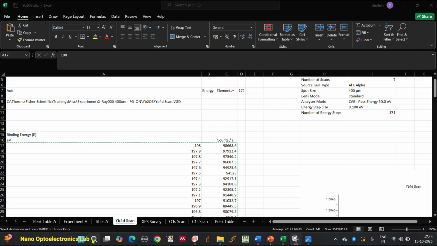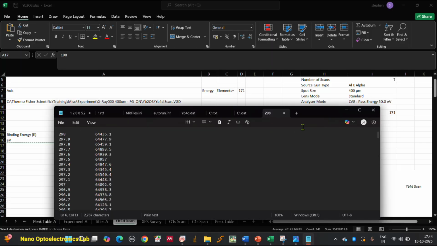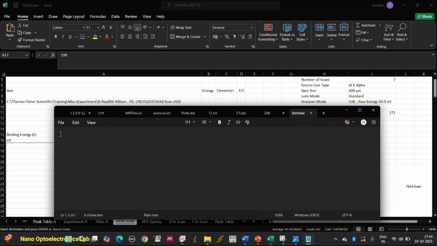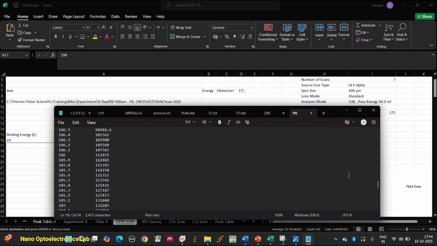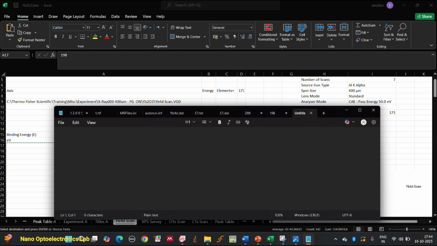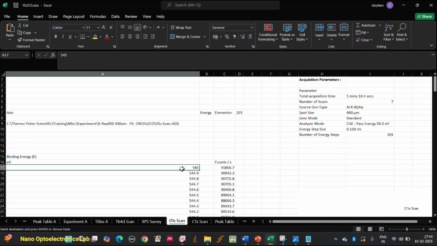Taking this data, we are going to take Notepad, take this as a new file, and paste the data here. This is the data of Yb4d. And now another Notepad, and we are going to take the data for oxygen.